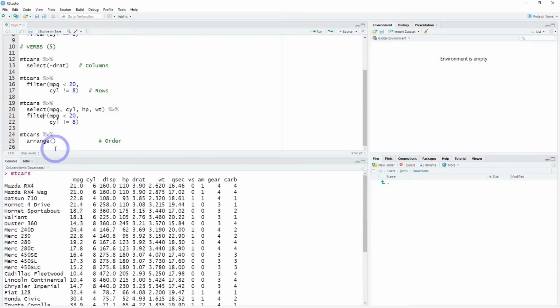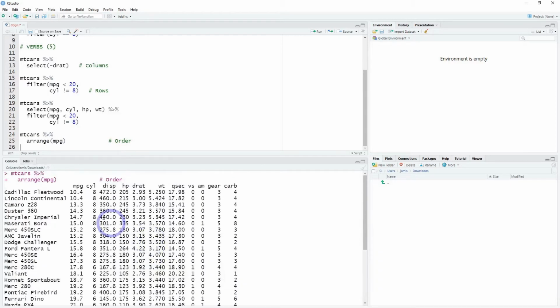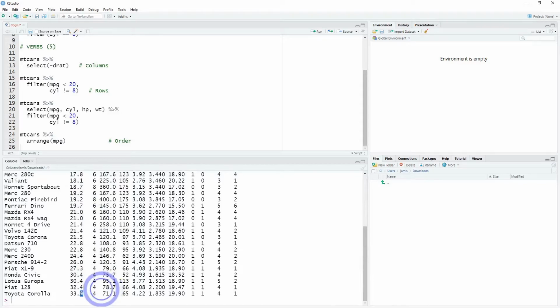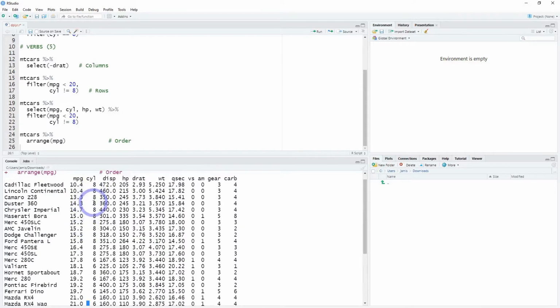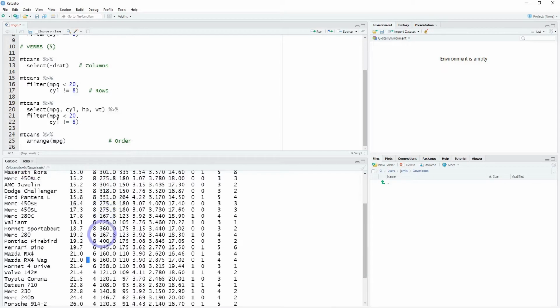So what we can do is arrange by miles per gallon. And if we do that, now we can see that it starts in ascending order with the lowest miles per gallon, and it goes all the way up to the highest miles per gallon with the Toyota Corolla at 33.9. And so now that is ordered, and we have a little bit of natural ordering that occurs with cylinders because, of course, lower miles per gallon is associated with higher cylinders, but it's not exactly perfect. So how do we change that?